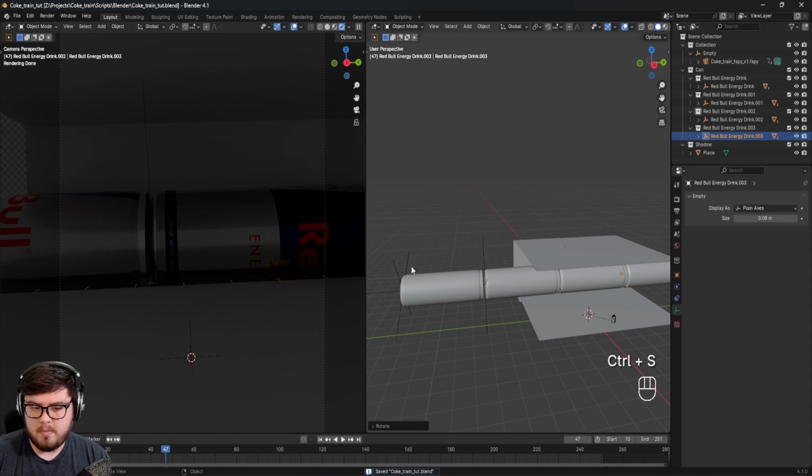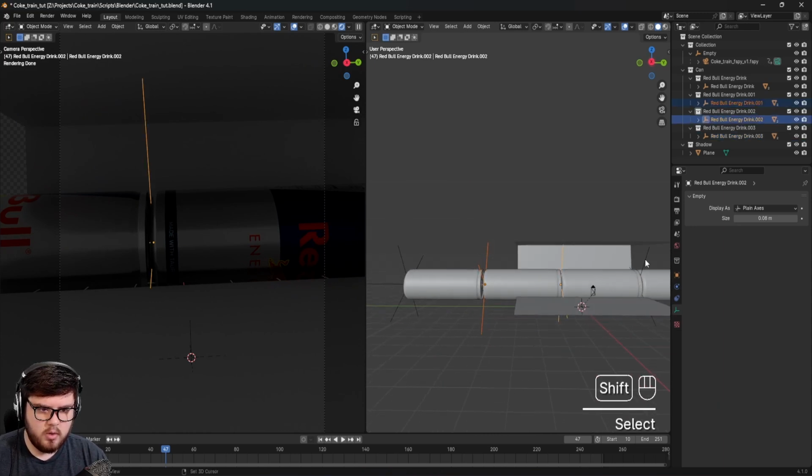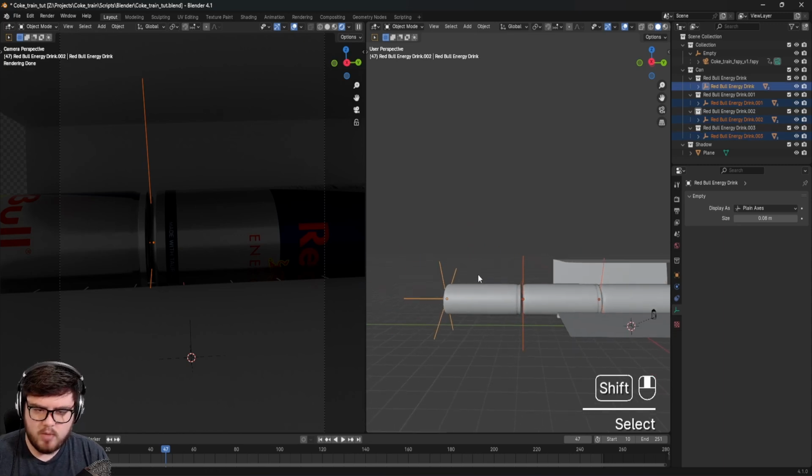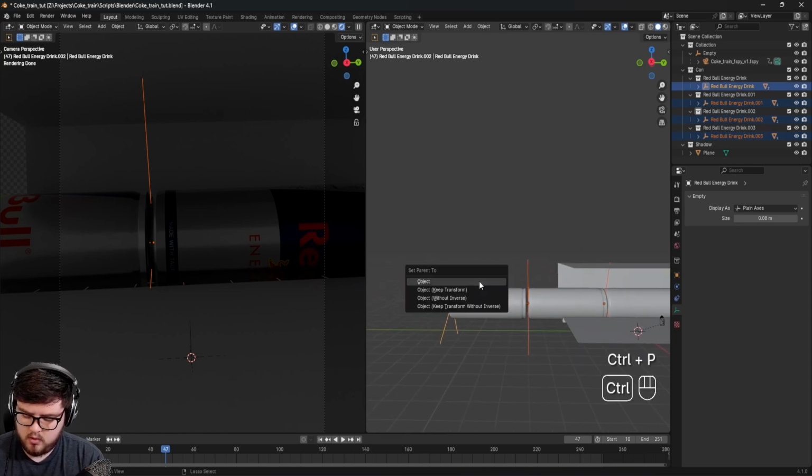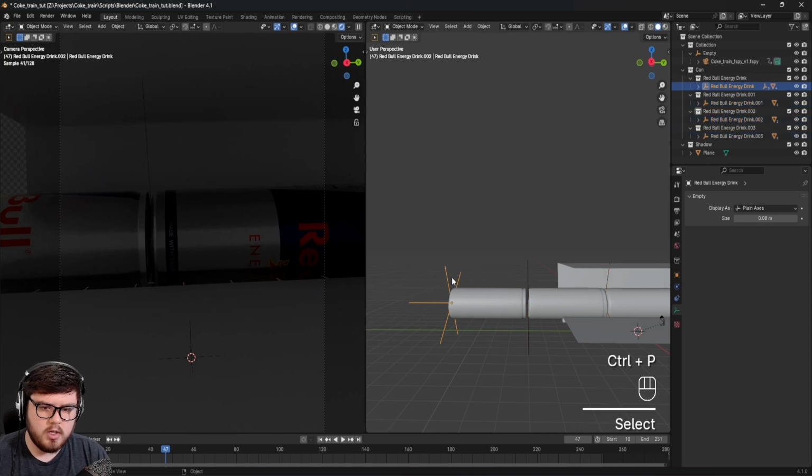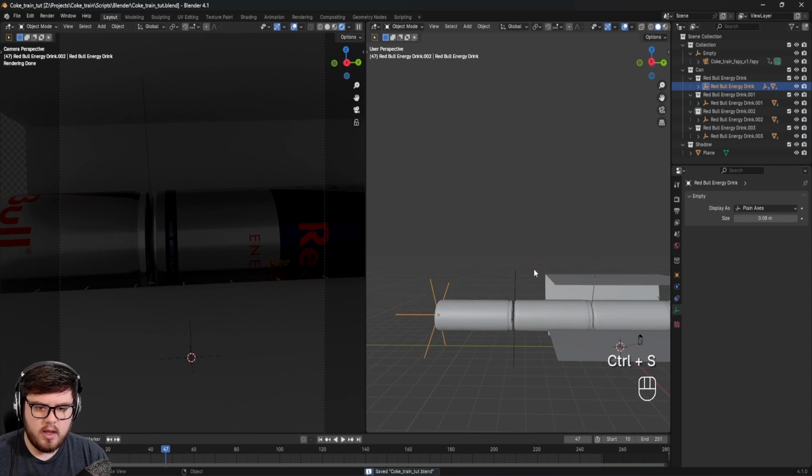We do need them to be parented together. So what I'm going to do is select all of the empties. We only care about the empties because the empties are what is driving the location. And so we'll go ahead and select all of those, Control P, set parent to object. And so now this back empty is basically controlling all of our different can assets right there. And so yes, that is pretty much it.